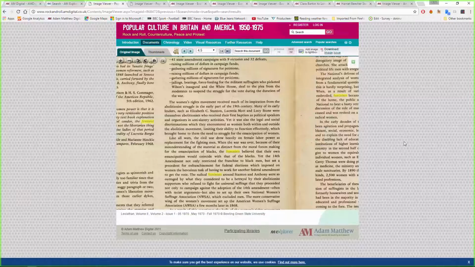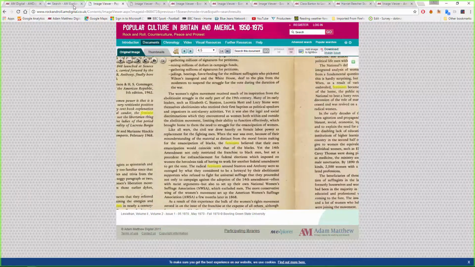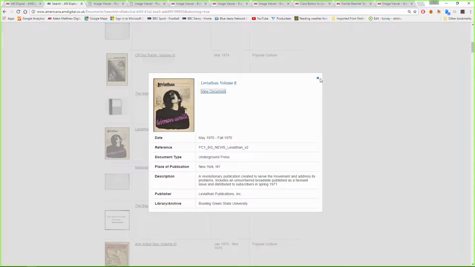But if you have students or faculty who are looking at free press titles and the counterculture press and their involvement in not only women's liberation but the fight for civil rights and gay rights as well, these runs of periodicals like Leviathan, like Off Our Backs, are really important, and just like Everyday Life, they're all full text searchable as well. And that is what I wanted to show, really.